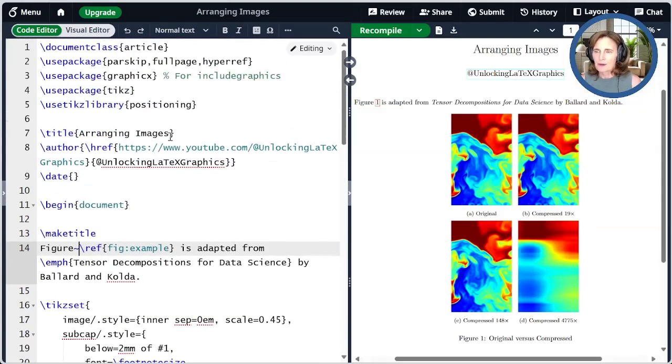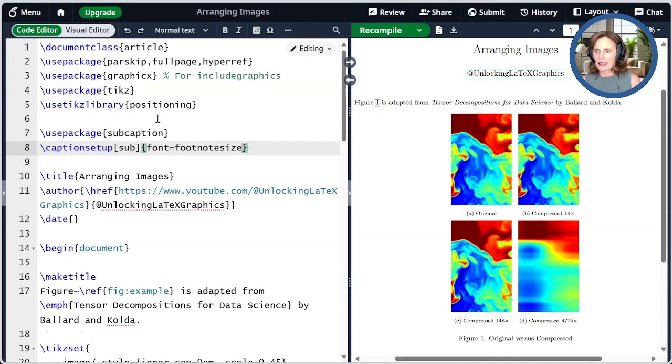So the first step is that I'll add the subcaption package to the preamble. I'll also do a little bit of setup. I'm going to set the subcaption style to be footnote size. It's done a little bit differently than the way we do our setup for TikZ nodes. You don't put a slash in front of footnote size. This is a whole different library. I'm saying every subcaption should be footnote size.